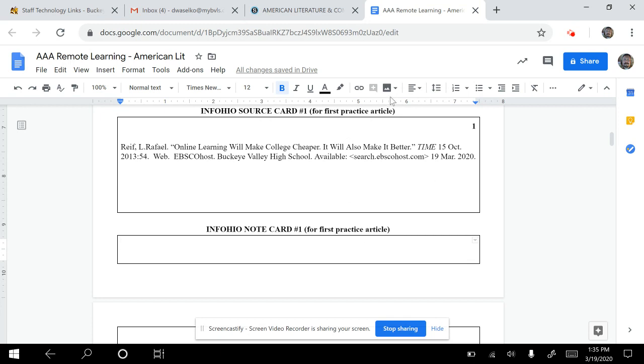Now, for a note card, first things first, every note I take from this article, online learning will make college cheaper, also make it better, every quote, every paraphrase, every statistic, everything like that gets its own card. And I am going to put a number 1 in the corner. So if it came from source 1, the Reef article, it gets a number 1. If I take 10 note cards from that article, they all get a 1 right there.